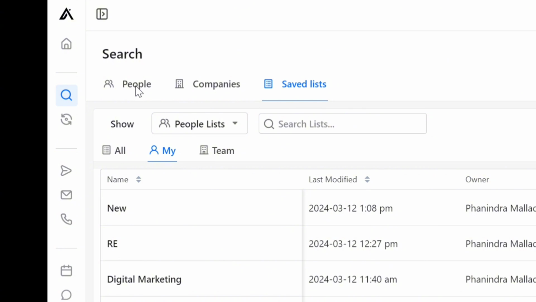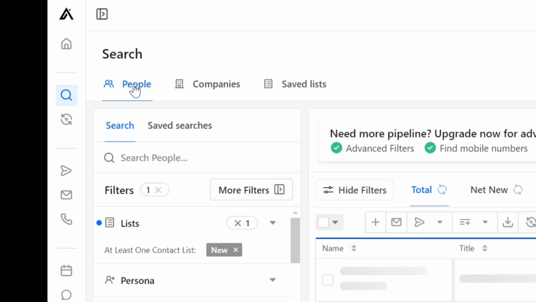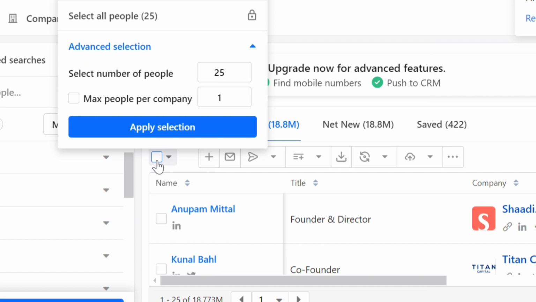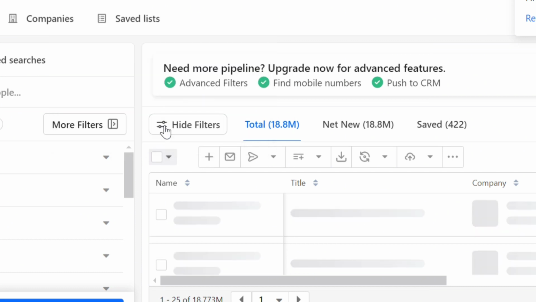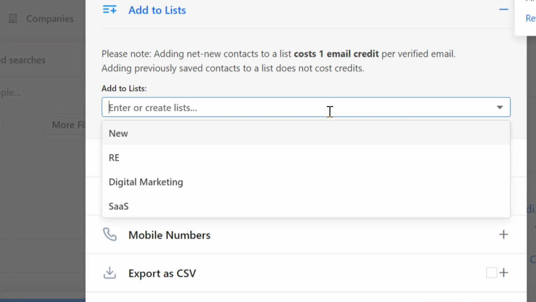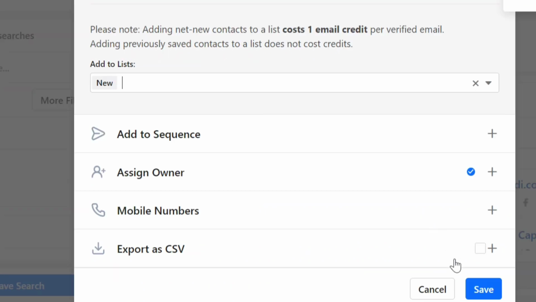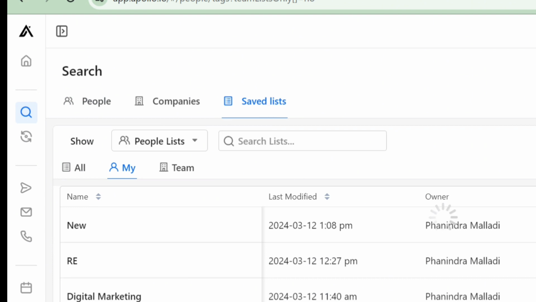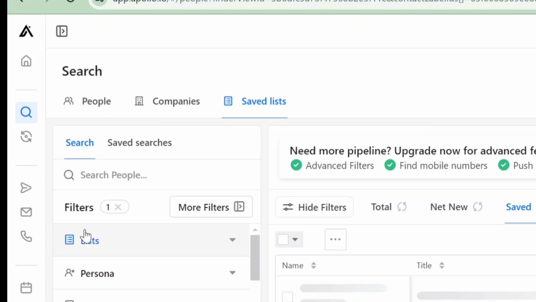So I could just go ahead and click on people. Let's say, for example, I want to add these 25 people. I could just go ahead and select here, click on apply selection, and click on this drop down box which says list, add to list, and select the list where you wanted to save the data. So once you click on save, automatically all the leads would be moved to this new list, and you would be able to see those lists under saved list. Once you click on saved list, click on this new list. Now I have like 50 contacts in here.